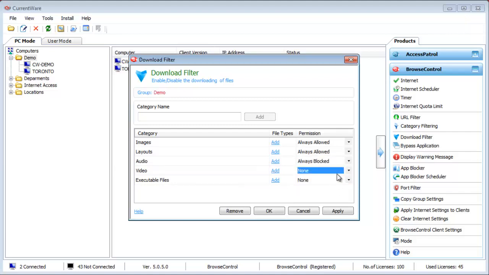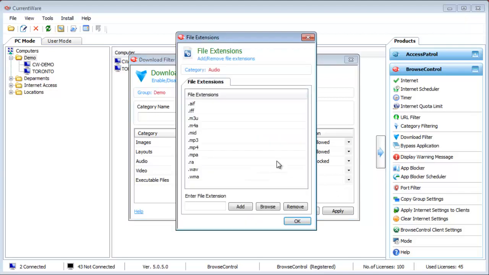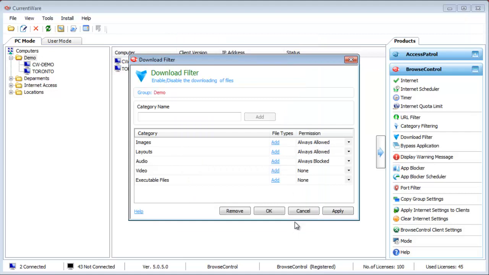To see what file types are in each group, click on the Add button. In the audio group, it is blocking popular files such as MP3, MP4s, and WAV. Another advantage of the download filter is to prevent your employees from installing unauthorized software. You can block your employees from downloading executable files that are commonly used to install programs.